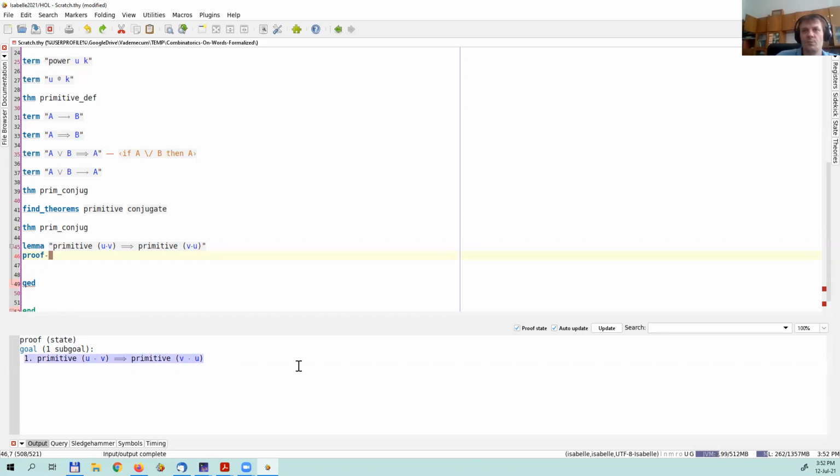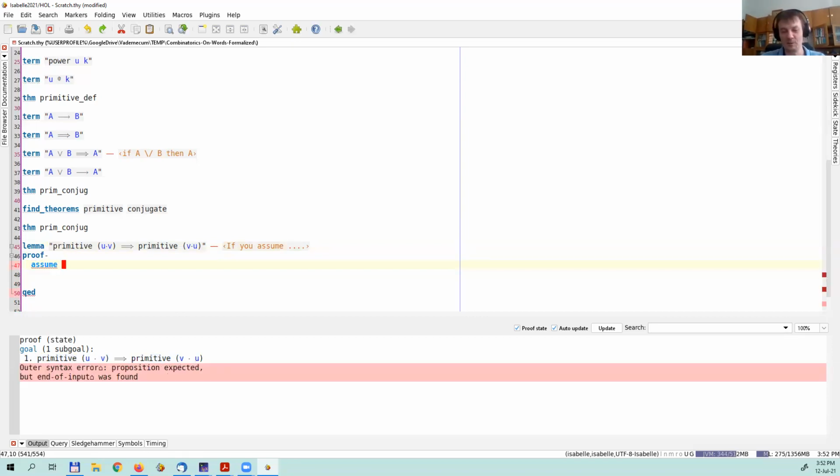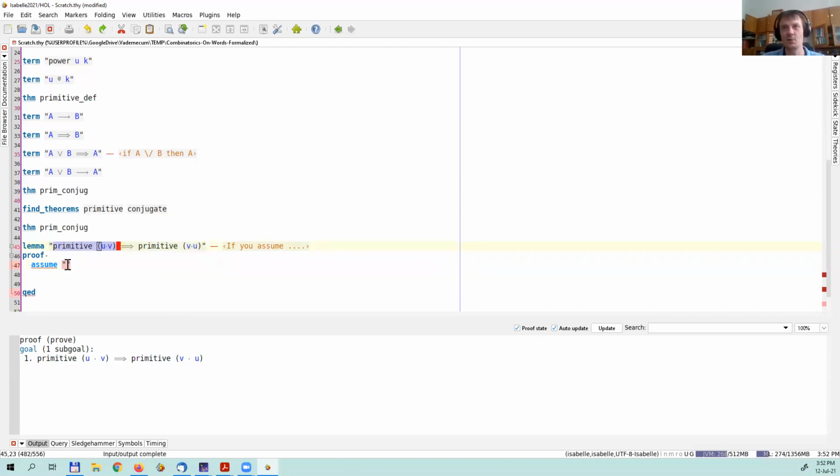Okay, so how do I prove it? Well, first, and this will look a bit ridiculous, this tells me if you assume that UV is primitive, then also VU is primitive. So there is this if. If you assume, and so on. So actually I have to assume it, which you may think is a bit ridiculous, but that's how it is. So you have to first assume it. Otherwise it wouldn't work.